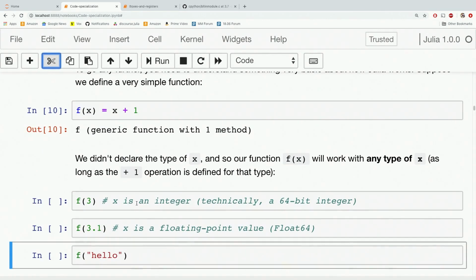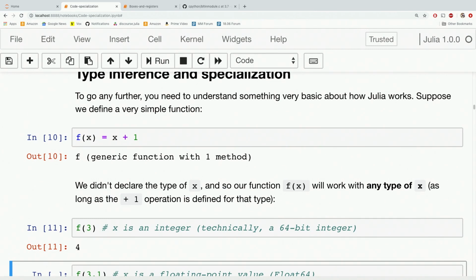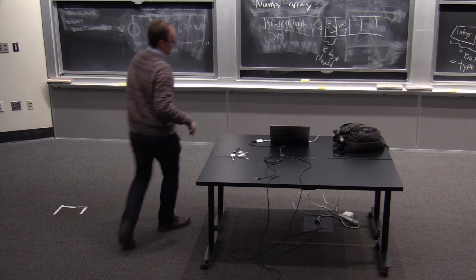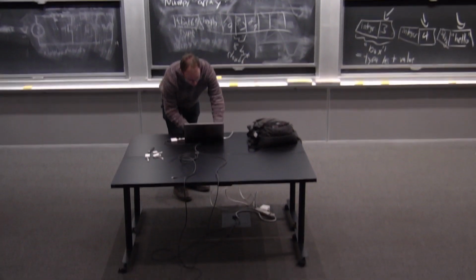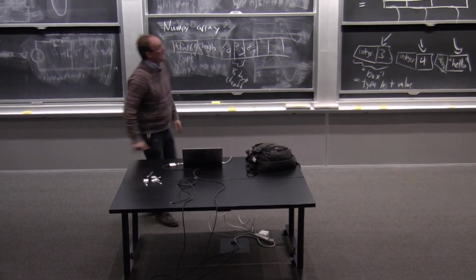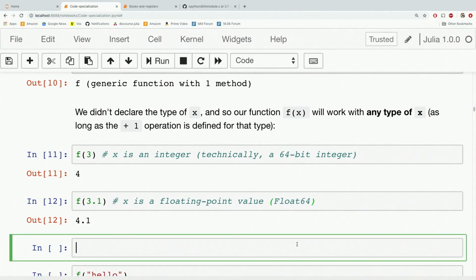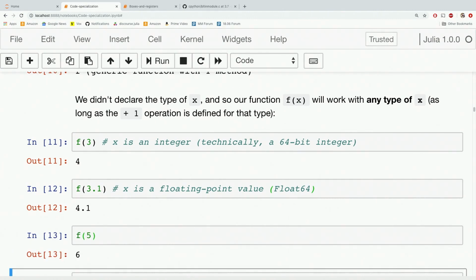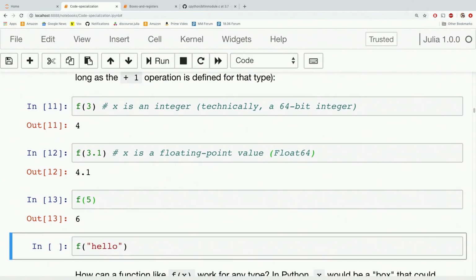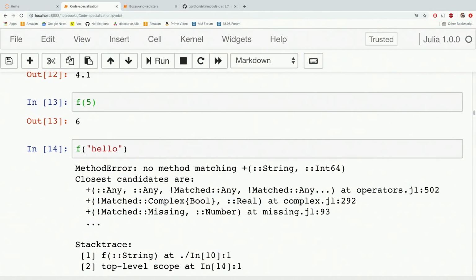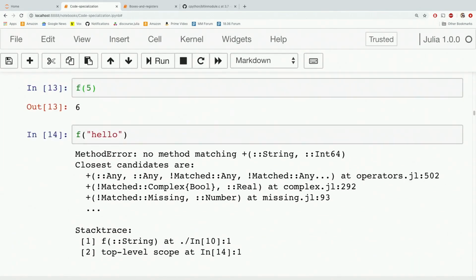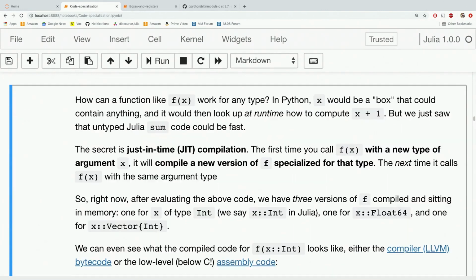So if I call f of 3, here I'm passing a 64-bit integer. When it did that, it says, OK, x is a 64-bit integer, I'm going to compile a specialized version of f with that knowledge. And then when I call it with a different type, 3.1, now x is a floating point number, and it'll compile a specialized version for that. If I call it with another integer, it says that version was already compiled. So it only compiles it the first time you call it with a particular type. If I call it with a string, it'll give an error because it doesn't know how to add a string and 1.